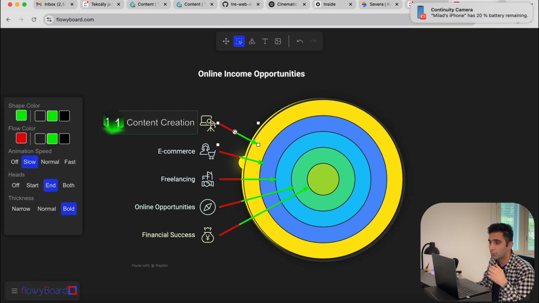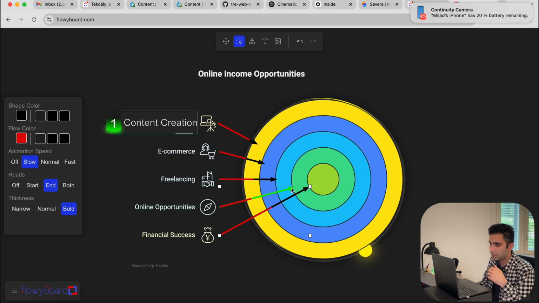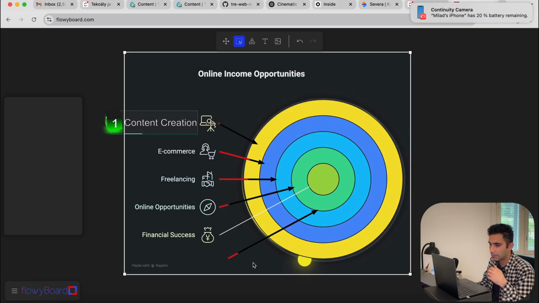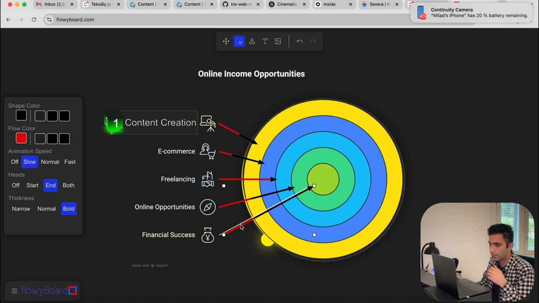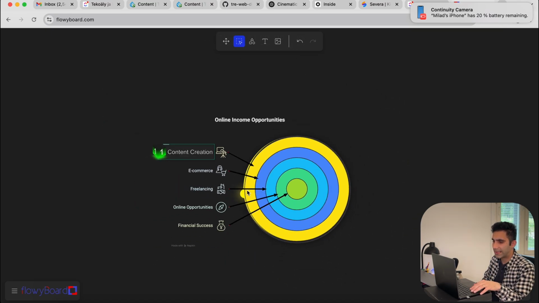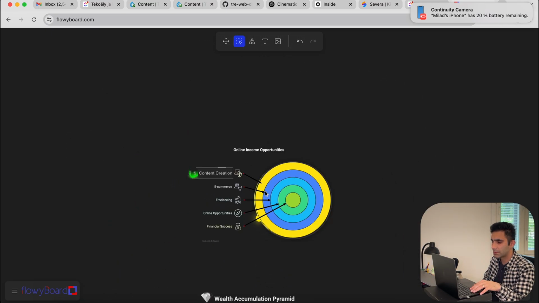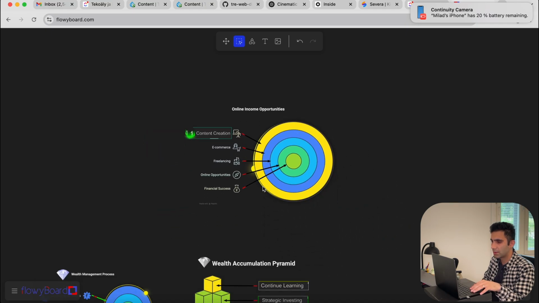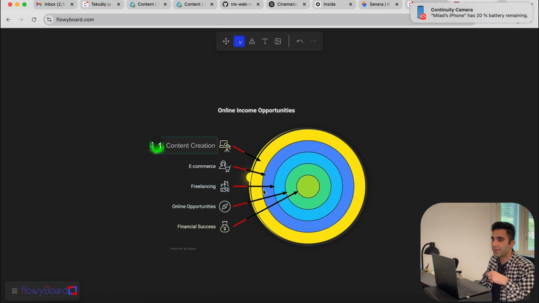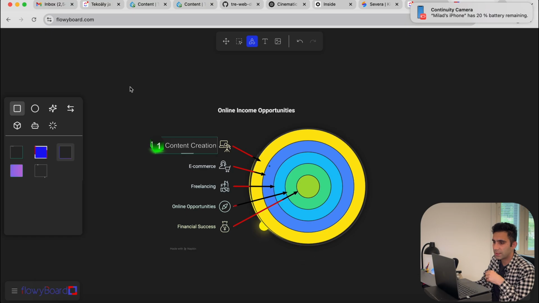Also, here you can modify the color of flows. So maybe black looks better here. There is a little bit of a problem choosing this. Okay. So now black looks nicer here. So we have this. Now you can also put this in a bigger rectangular shape like this.